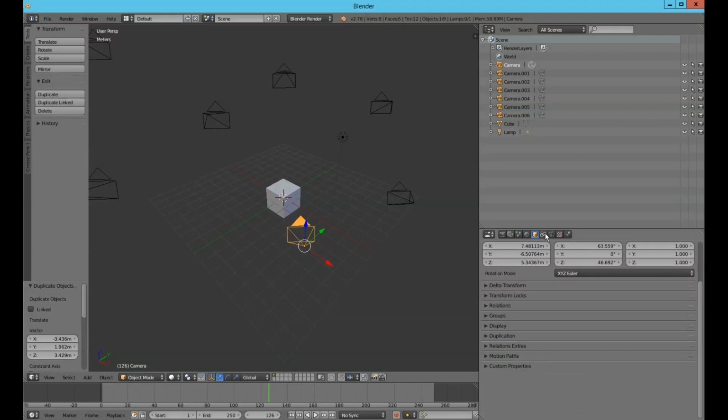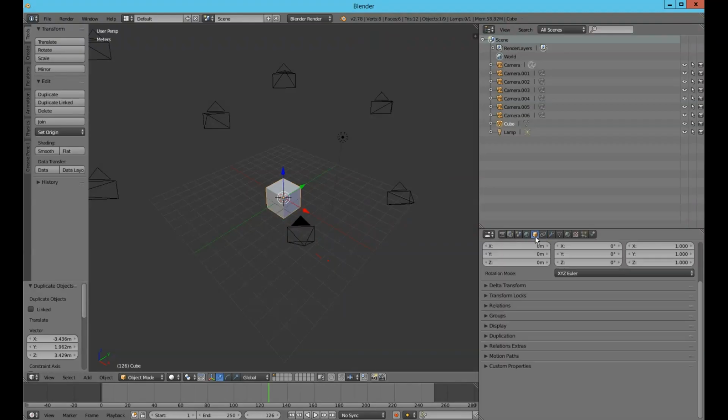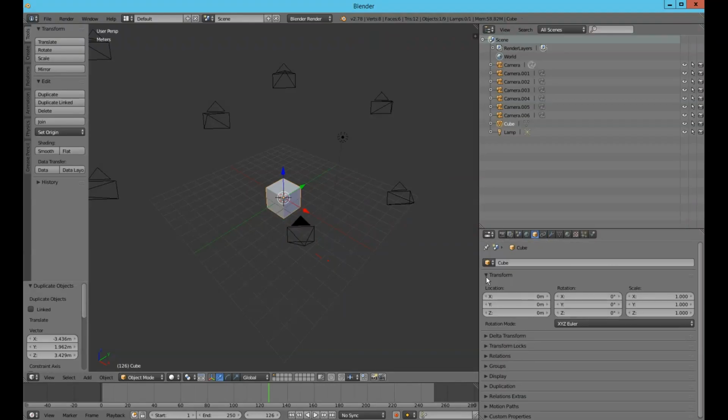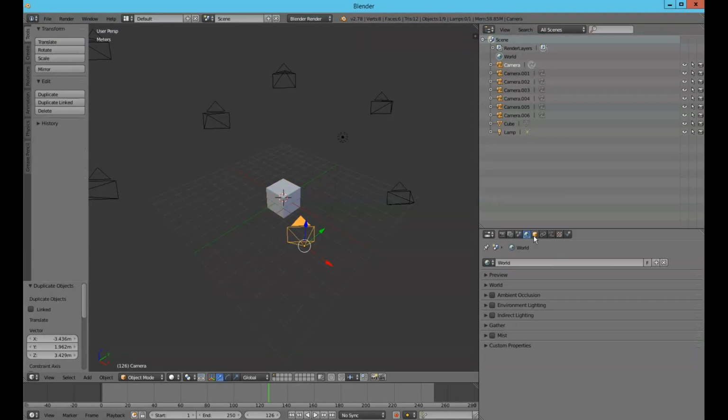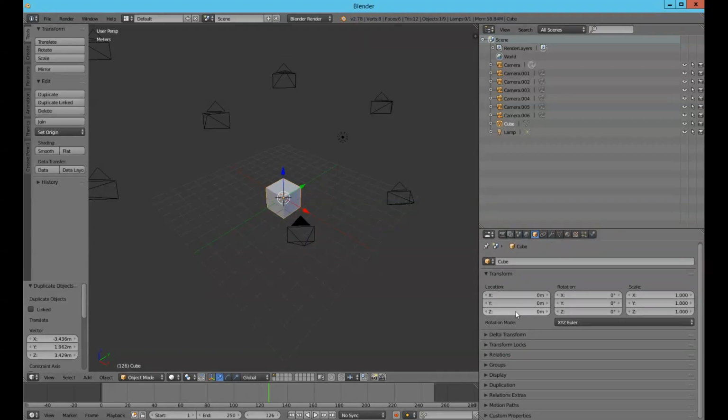So now let us come to add object constraint. Actually, I need to select this one first here. Another thing: since I was selecting the camera, it was only showing properties for this camera. Since I'm now selecting this one, it is showing properties for this one. In the camera there is nothing more to show, and in the cube also it is the same: how location will work, how rotation will work, how scale will work.